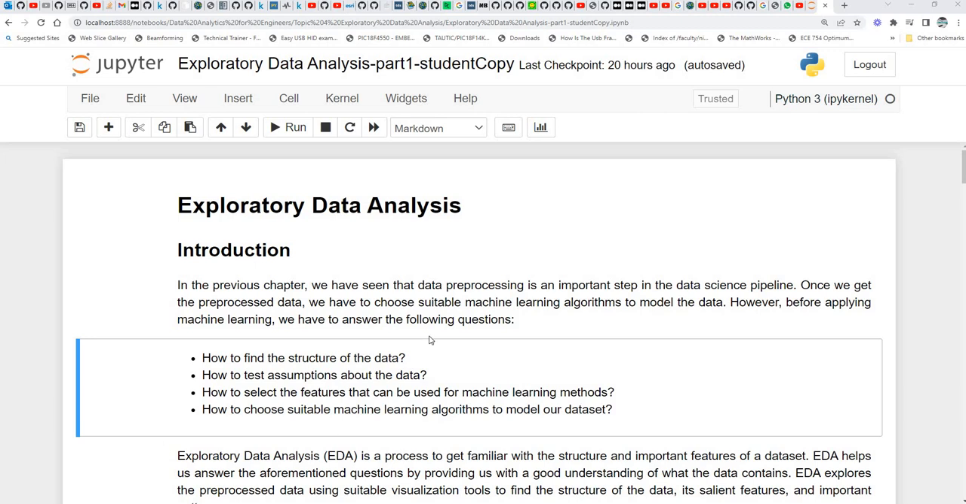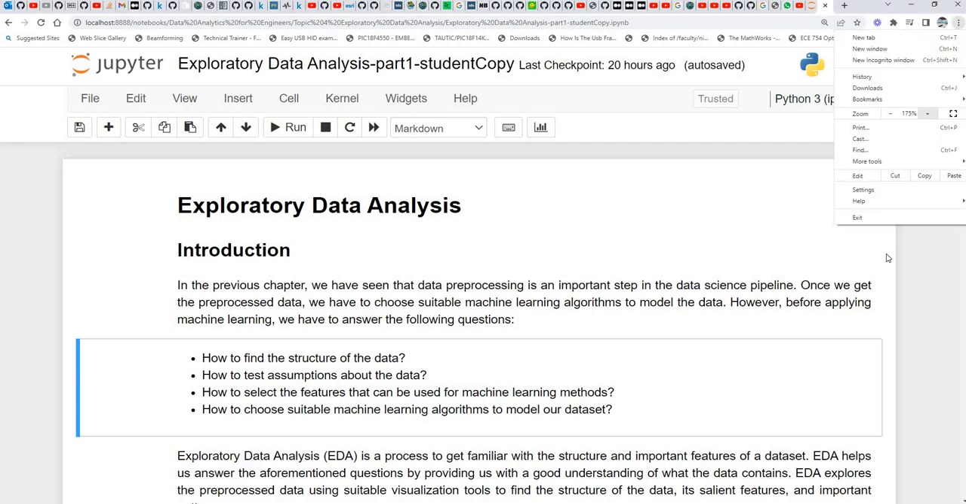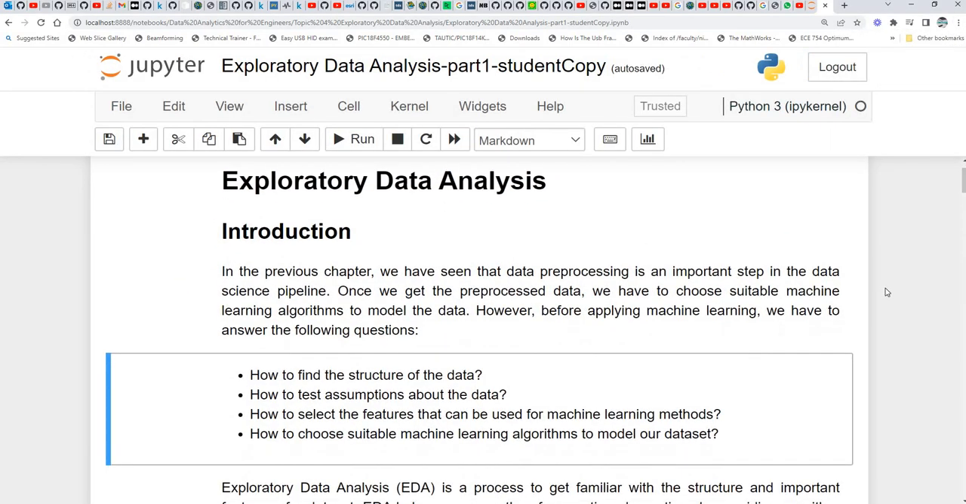Okay, so we are looking at exploratory data analysis. I couldn't go in the slide mode. I think some settings is a bit different. Let me just try to check it.